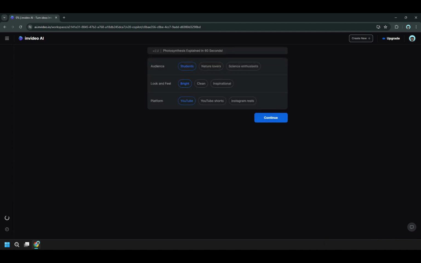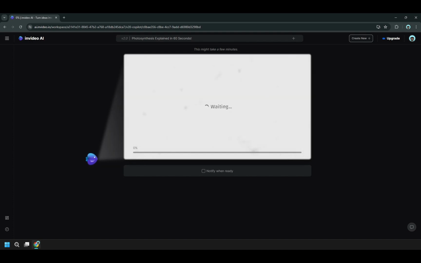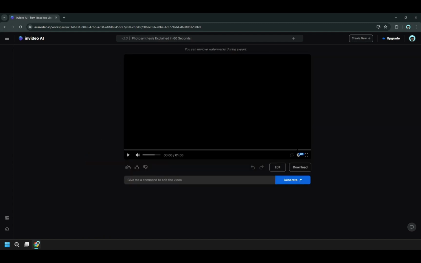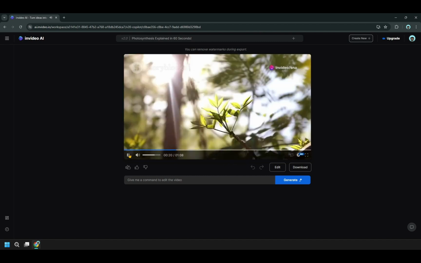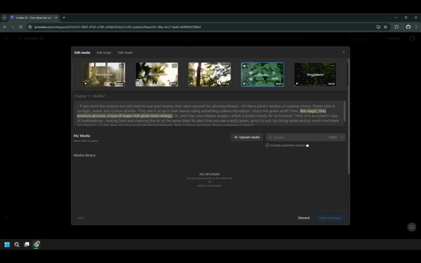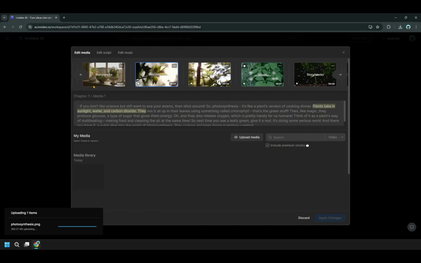Once the initial analysis is completed, NVIDIA AI will ask on the target audience profile, preferred look and feel, and also the platform the video is designed for. Once you have selected your preferred option, click on the Continue button. NVIDIA will require some time to create the video. However, once the first draft of the video has appeared, you can use the Edit button to make changes to the media being used, the script, or the music.